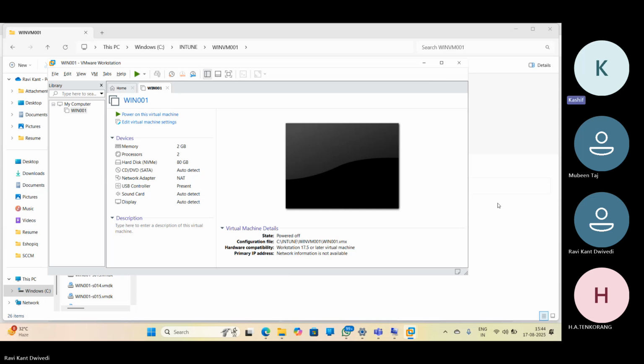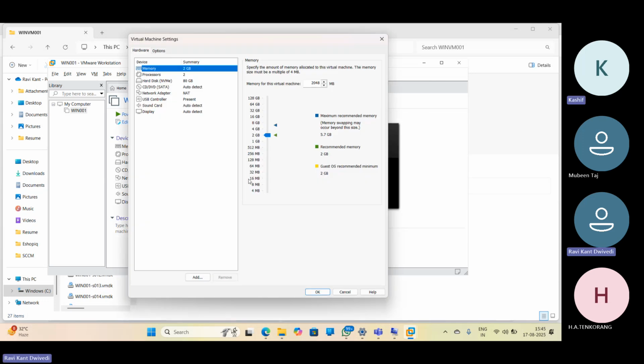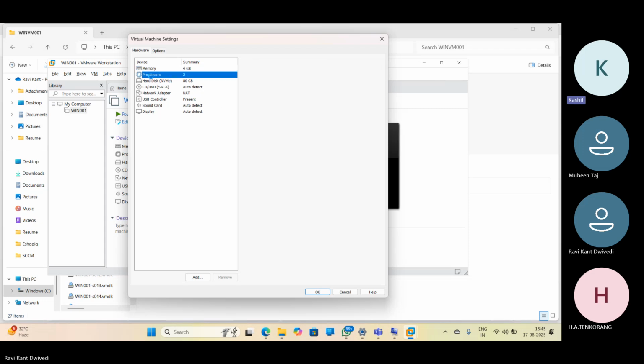Okay, now here we have to edit the virtual machine settings. Click on edit virtual machine settings. Now you see, you have given 2 gigabytes of RAM. 2 gigabytes is very little. Let's click on 4 GB. So we will give 4 gigabytes of memory to this machine. Processor, 2 core processor is fine.